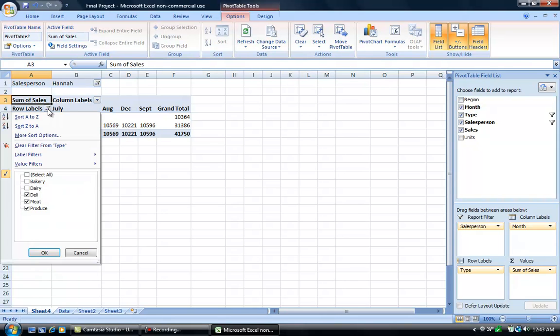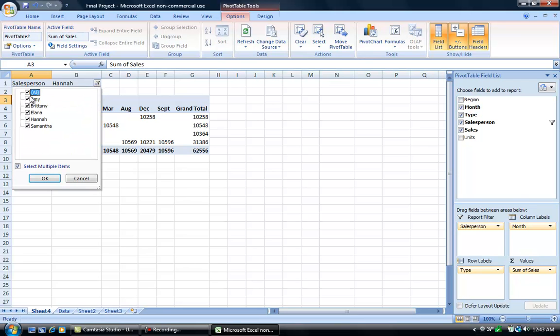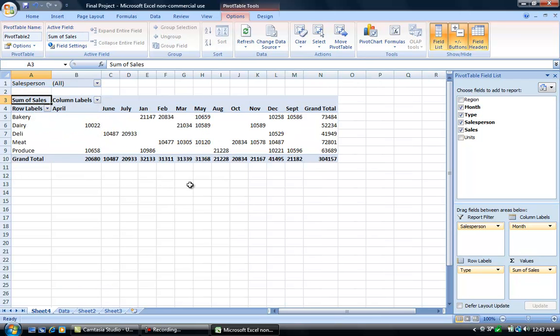And then if we wanted to go ahead and clear that, you can just select all, and it'll show all of them again. And the same goes for the salesperson. Okay, so now we have learned all of the basics of how this pivot table can be used.